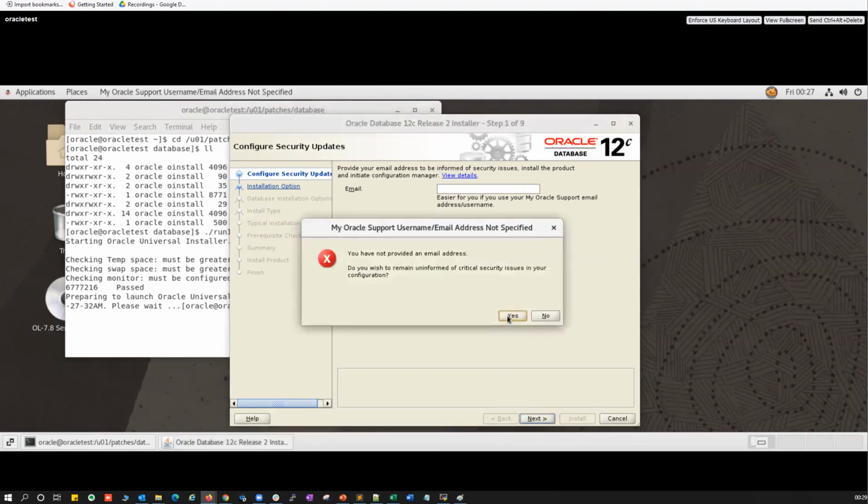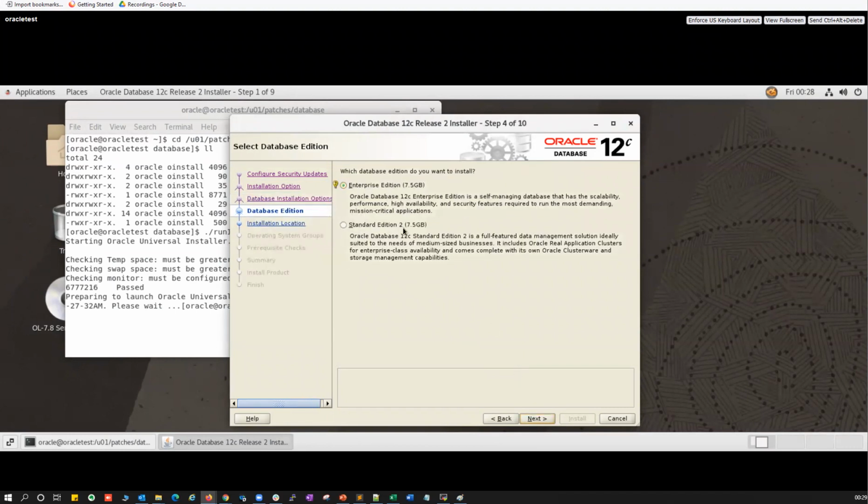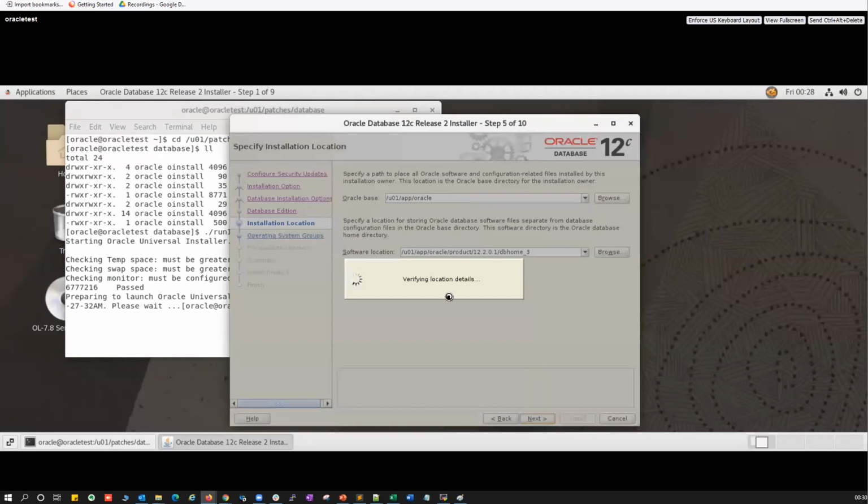If I say yes, continue, and then choose between create and configure database or install database software only, you can select install database software only. Next, and if you want a single database installation, go with that. Then enterprise edition or standard edition; we selected enterprise edition, so go with that. This is your Oracle base, and this is your Oracle Home, like we selected: 12.2.0.1, and we selected DB Home 2. You can select DB Home 3, and then go next.